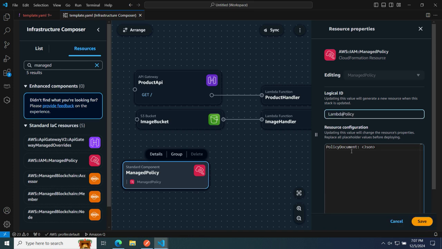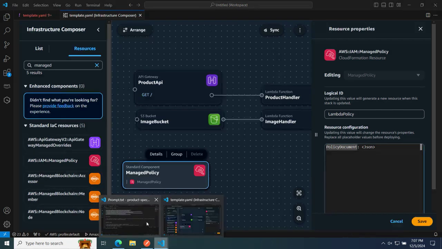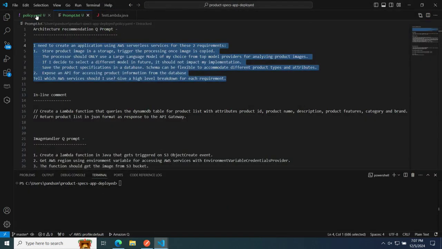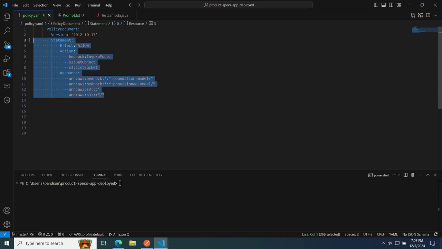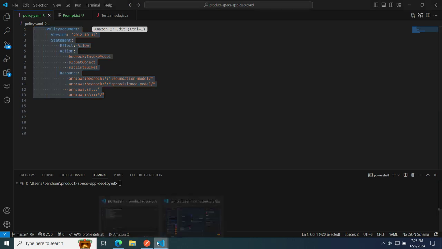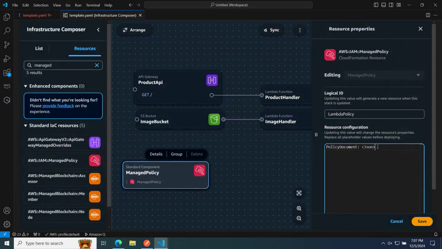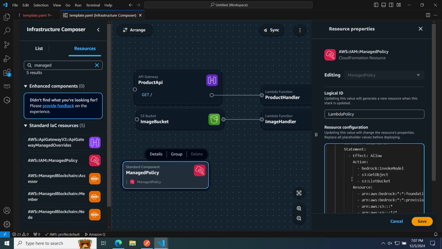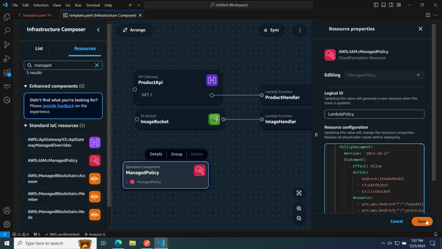I already have this policy document available in another window, so I'll just simply do a copy paste. So I took help from Q developer. I gave Q developer my requirements that I need to have a policy created with S3 access and Bedrock invoke model, and I got this policy instead of me spending time figuring out the configuration. I was able to get this policy with the help of Q developer. So I'll just go ahead and save this configuration here.